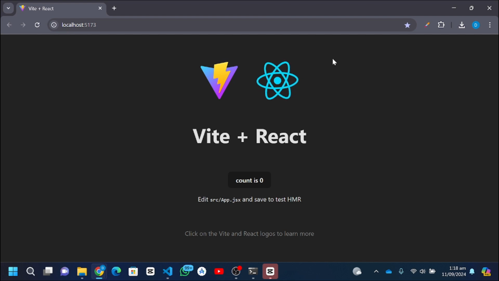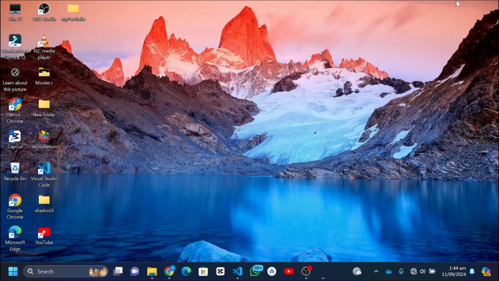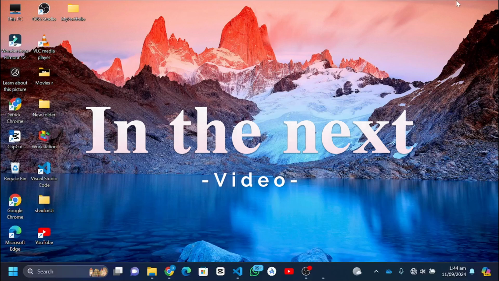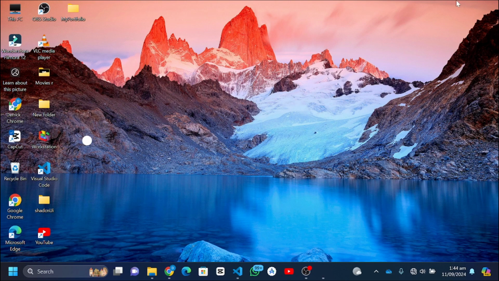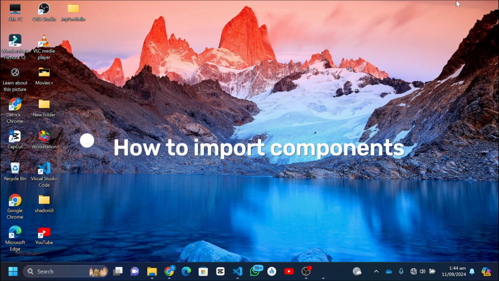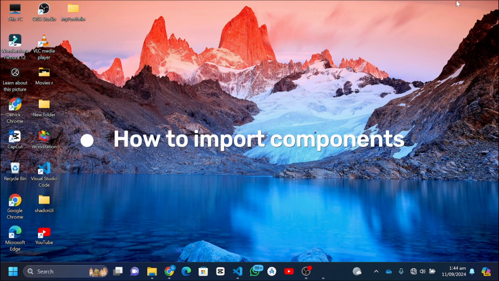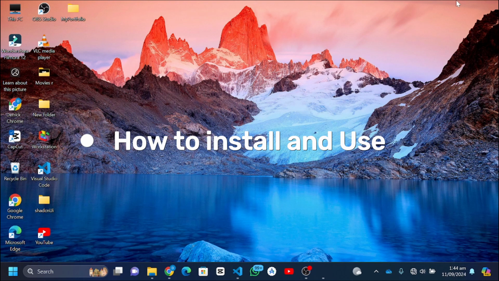This is what all the code in our App.jsx is displaying. As you can see, this helps increase your count. So this is your first React app. That is it for this tutorial. You now have all the tools you need to start building your React application. In the next video, we will dive into the basics of React, how to create components and import components into your React app, and how to install libraries.